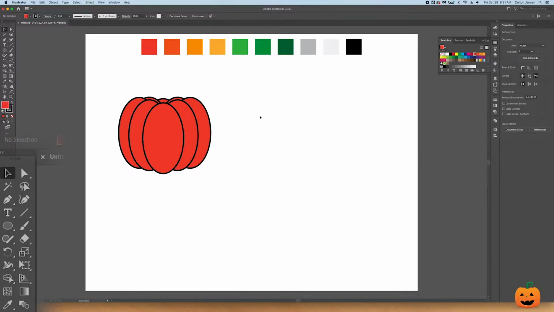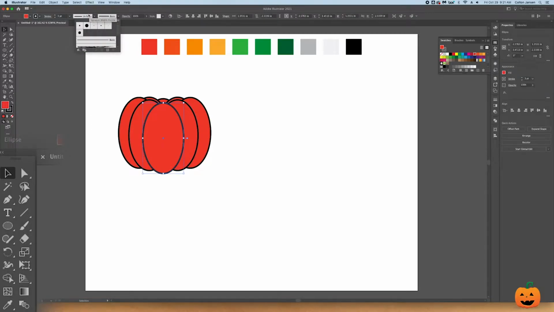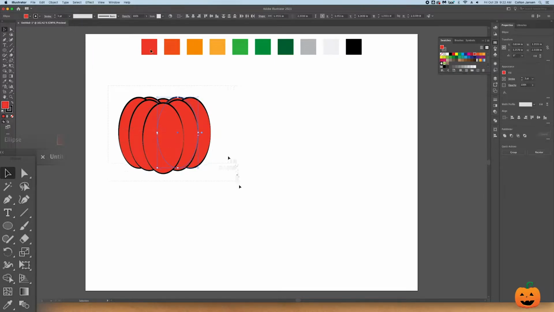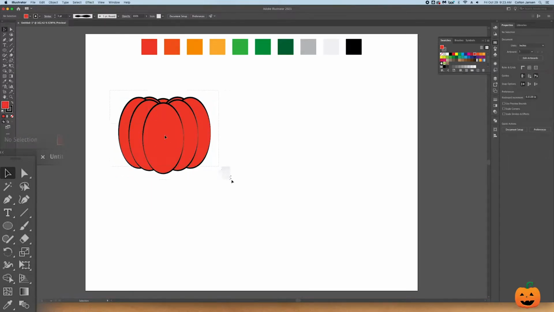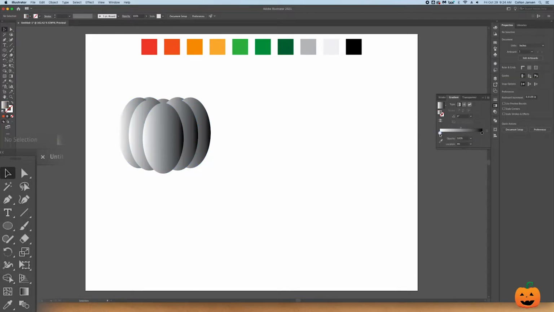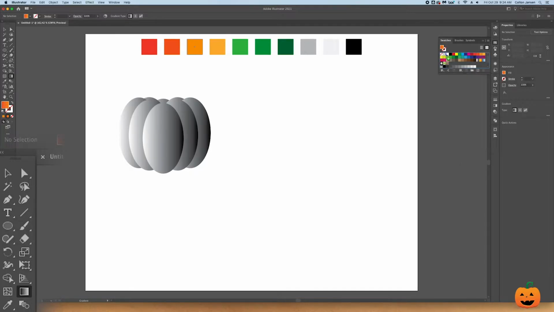Next, we're going to work on styling it. So we're going to adjust our stroke. You can do it individually, or you can end up selecting all of them and doing it at once. Next, we're going to add a gradient. And we'll use my colors that I have set up there. And we're going to add the gradient to our swatch panel.